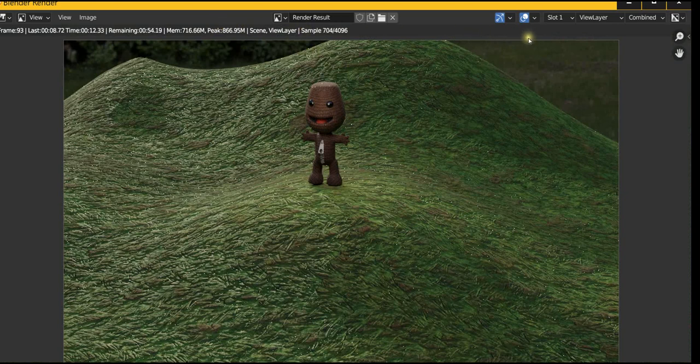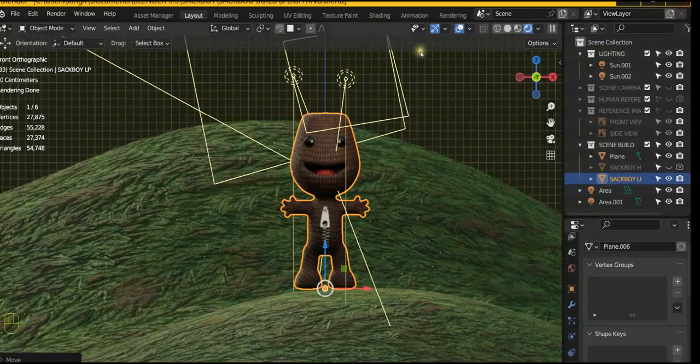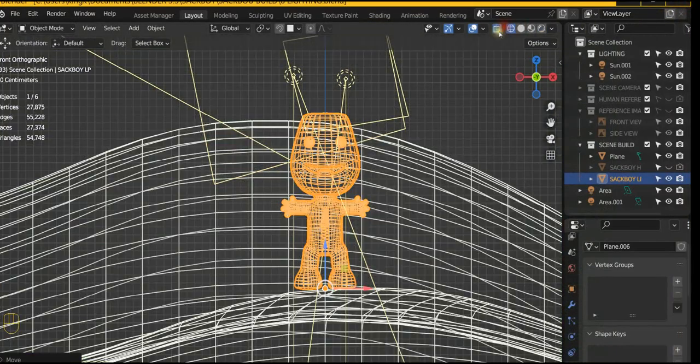So basically, it's rendering that out in Cycles now, and it'll give you up here a time of how long it'll take. Like I said, I've got an RTX 3070, so it shouldn't take that long, but it will be quicker if I put it in wireframe mode. Now render it.